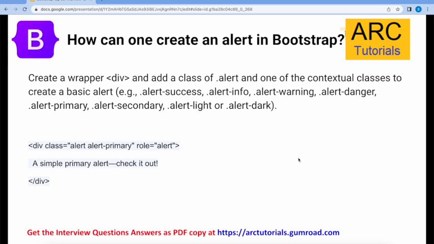Like I mentioned earlier, toast is much more lightweight, and with alert, the entire div will be primarily appearing on your screen, which can take multiple classes to highlight the message, like alert warning, danger, primary, secondary. You can use the contextual classes like bg-success, info, warning, danger, success, etc.